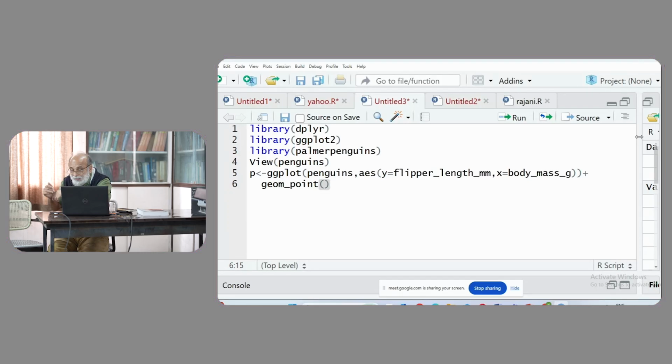So what is this aes? Ask the aes. aes is where we have to specify the x and the y axis, right? So first we specified the data. You have to tell the computer what is the x axis and the y axis. So I said y axis is flipper length in millimeters of the penguins, and the x axis is body mass in grams, right?